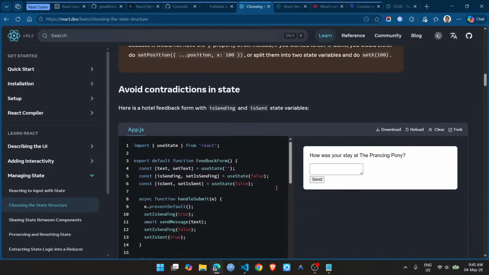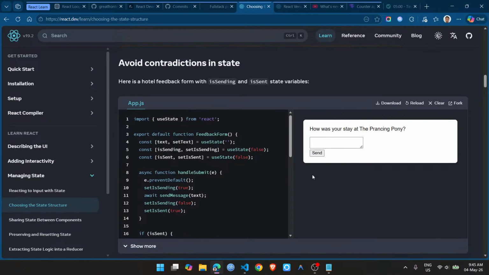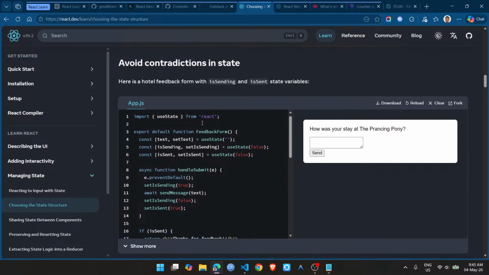Avoid contradiction state. Here is a hotel feedback form with is sending and is sent state variables. In this form, I have three use state hooks. One is for text. Let's say it's good. Now I have a send button, and for that, I actually have two states. Rather than calling it a state, how should I say, two scenarios?